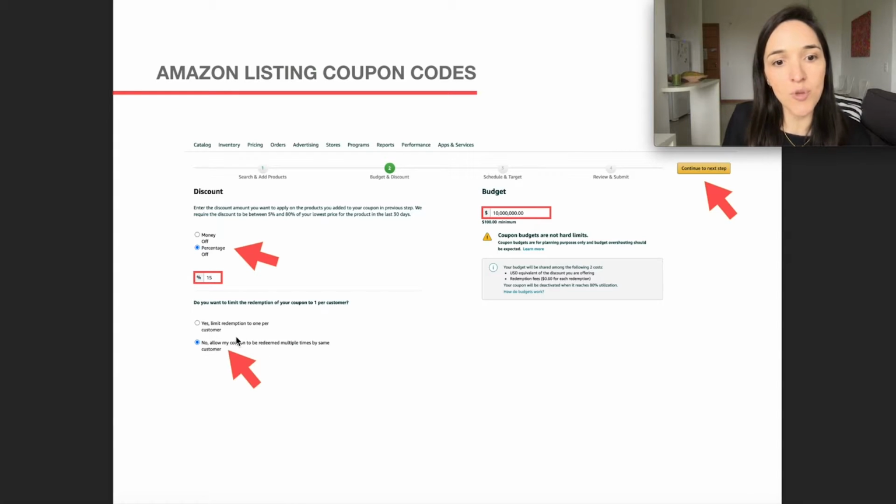And then here, you would select if you want to limit to one redemption per customer, or if you want to allow for the same customer to redeem it multiple times. And if it's a lower percentage discount, I usually allow however many purchases the same customer wants to make, because that means more sales. But if you want to limit that, especially if you have a higher percentage discount, then you would go ahead and click on limit redemption.